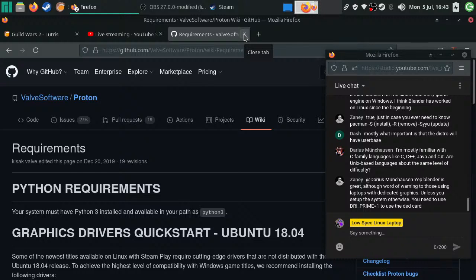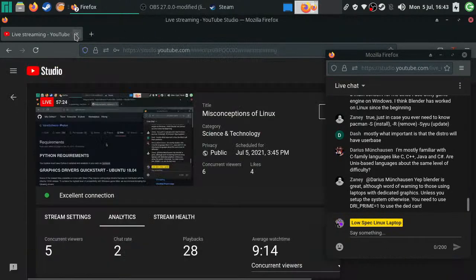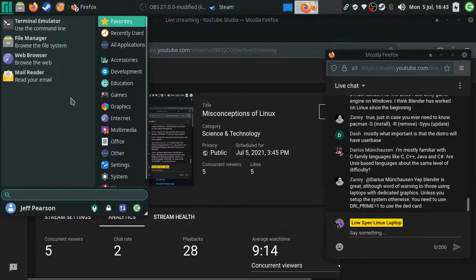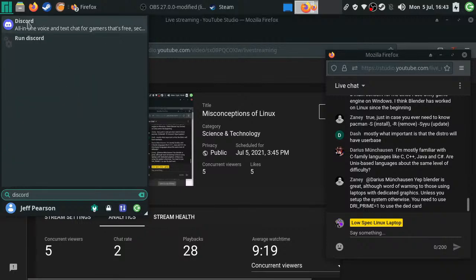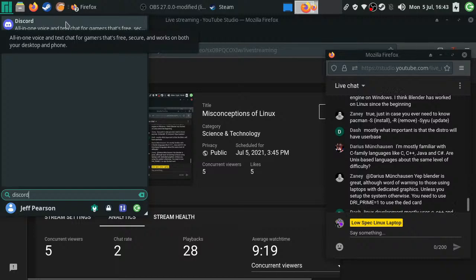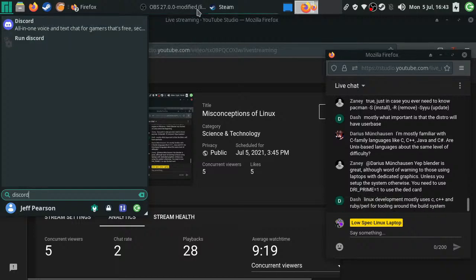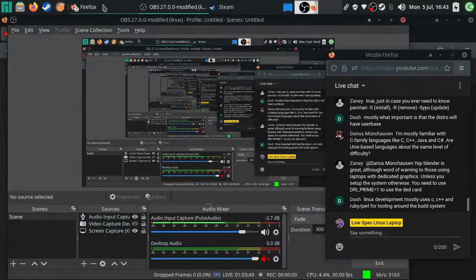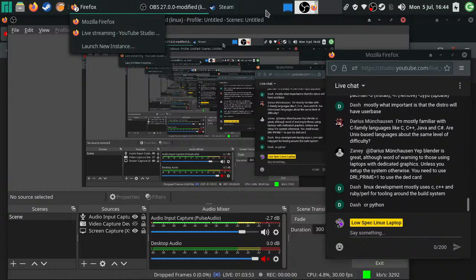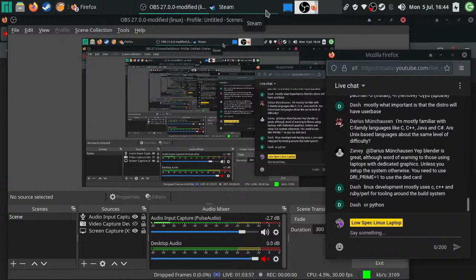So I think I've covered all of, let me close that out. And even though a lot of the software, you're not going to use your Adobe software, but a lot of the stuff you use on Windows, I've got Discord, Steam, OBS. You can install Chrome. I have not had a reason to install Chrome yet, so Firefox is good enough for me.